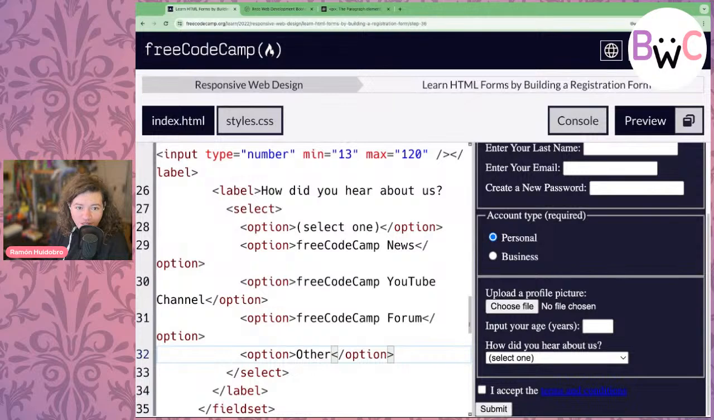So here's news, and there's YouTube channel. You can see my mouse is kind of like doing it, but unfortunately it doesn't show the dropdown.